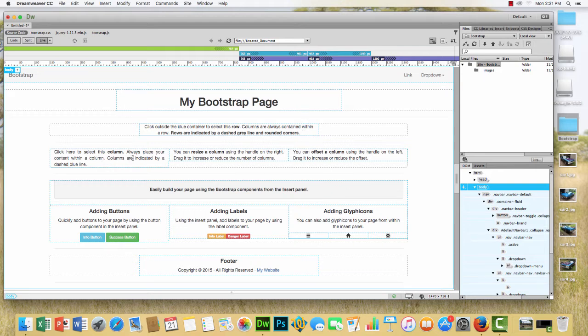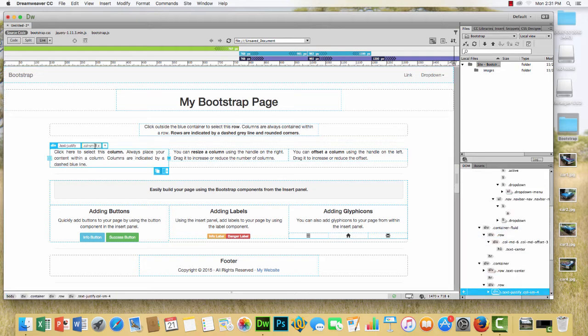You'll see there are three columns here that we're working with. Now in a Bootstrap layout, you're based upon 12. So when we click on this and we see column small 4, that's going to be 4 columns at this point. So 4 times 3 is 12. That's how we get our 12 column grid.